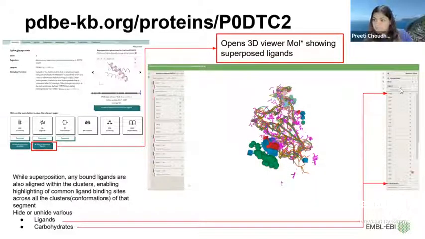On the right-hand side, you see the ligand and the various carbohydrates which are bound to your PDB chains. You can unhide any of the ligands which is not of your interest and change representation using these action buttons.